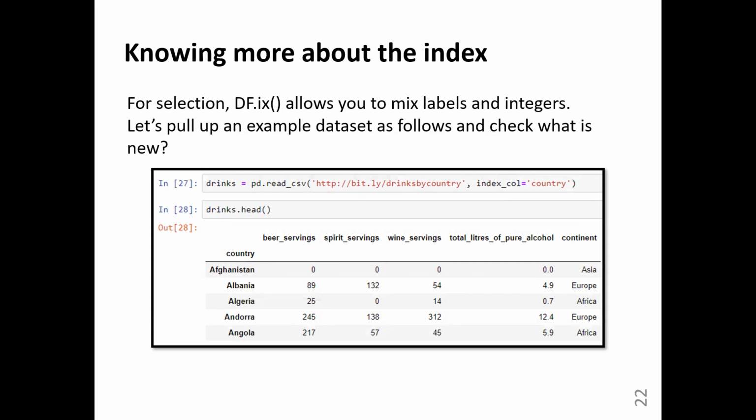Please do one thing. Fetch this data frame. Please pull up this data frame. And you see we changed the index on the fly when we wanted to fetch the data frame. We said let's change the index to country. So in that case, instead of saying 1, 2, 3, when you want to access, for instance, this 89, you could simply say Albania.